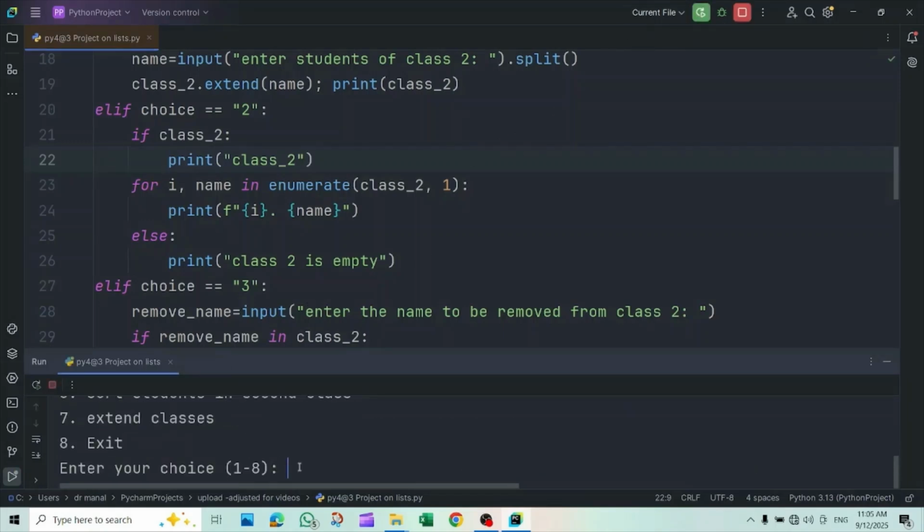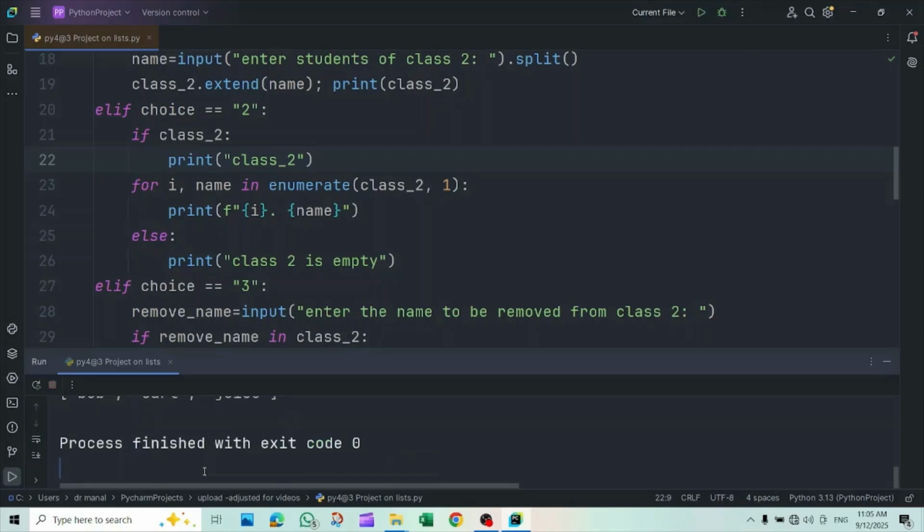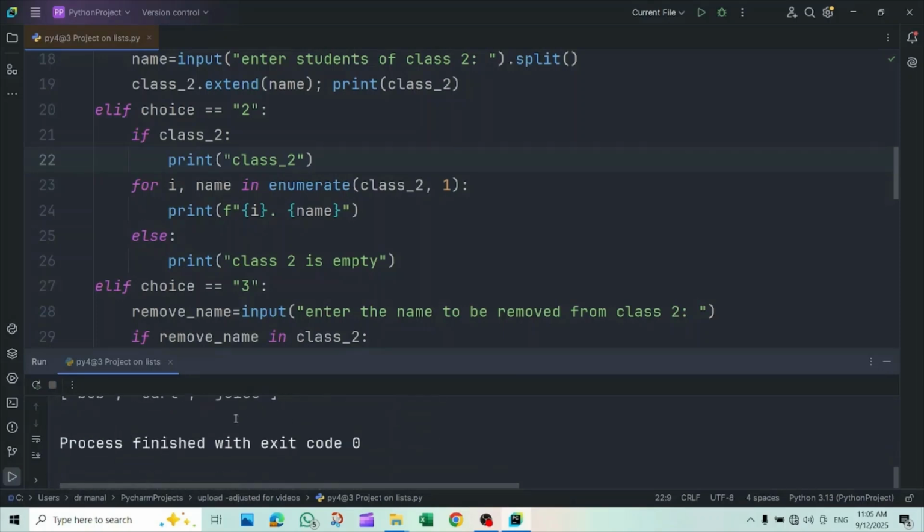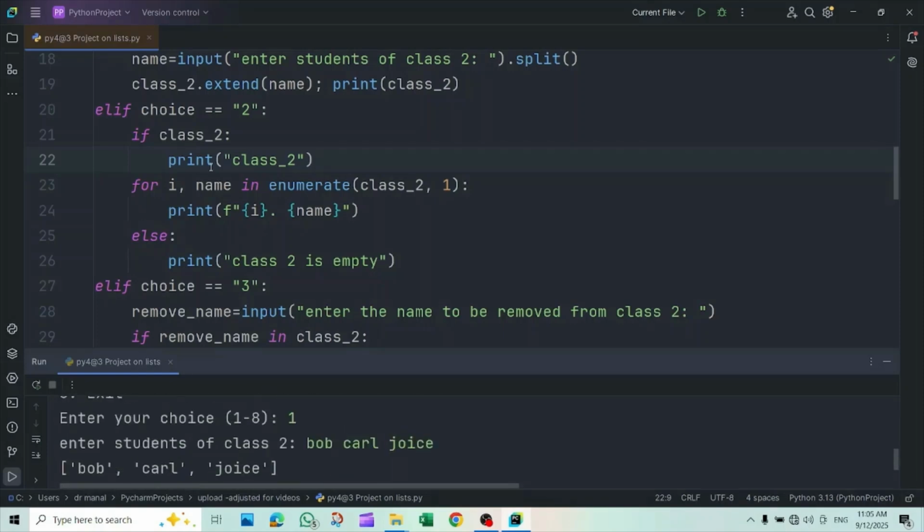If we enter 1, and let's enter the names Bob, Carl, Joyce. And let's have run here. Yes, it prints our list. We notice that we can't have another choice here because the program was finished.